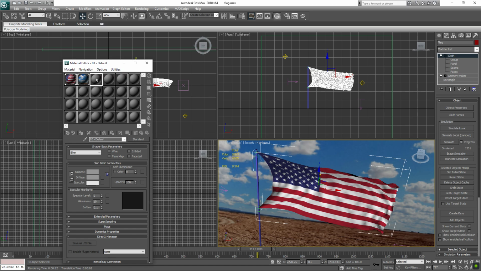So I'm gonna click on the third sphere and I'm gonna say pole. So it's going to be metal pole metal material.